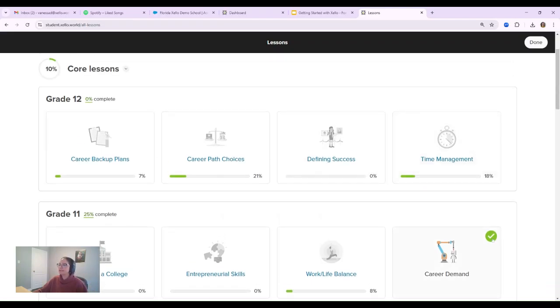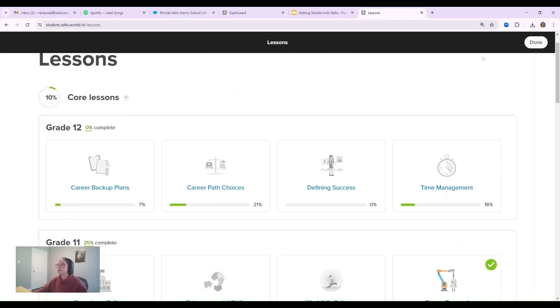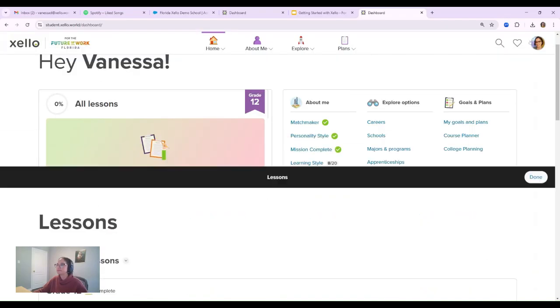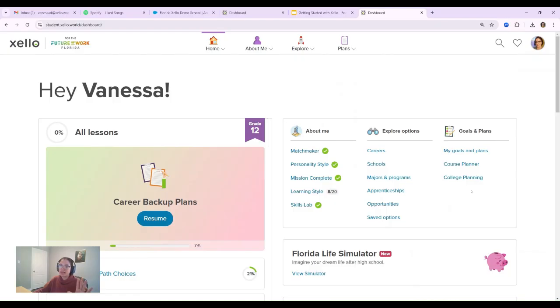So once you've completed, you'll see a green check mark. And if you started anything, once again, you're going to have that progress bar to show how far you are or what's left to do. And you will have a full view of all the lessons. So you can take part in any of these lessons. And honestly, some of them are really cool and I enjoy doing them myself. So that is a high level overview of your dashboard.